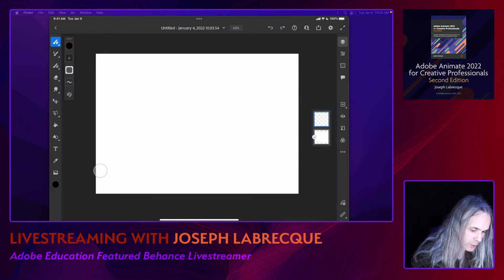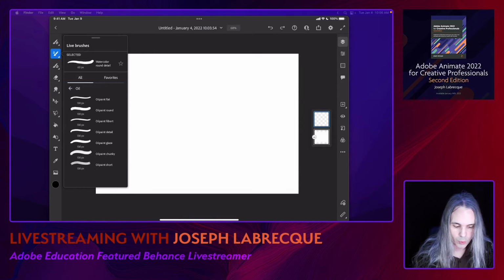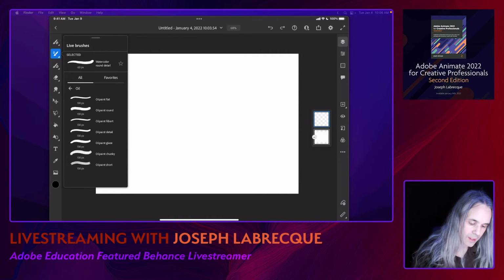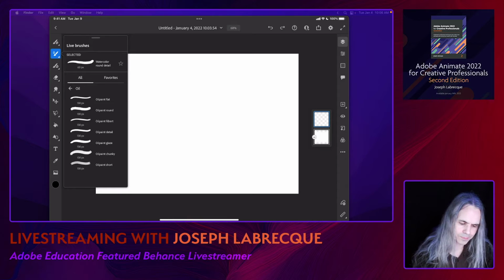Yeah, the live brushes are cool. Usually I start out with some live brushes, no matter what I'm doing, just to put some texture down, right? So the live brushes right here. If you've never checked them out, you've got watercolor brushes, and you've also got oil-based brushes. And they're both really neat. The oils blend and have texture, and they feel like oils or acrylics if you're used to painting on a canvas, right?